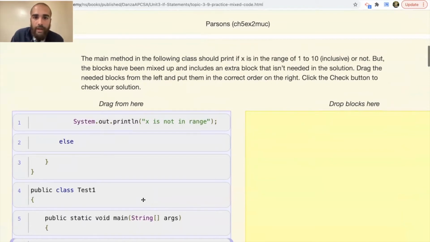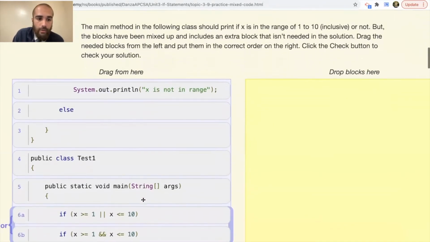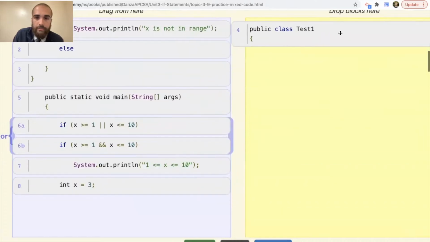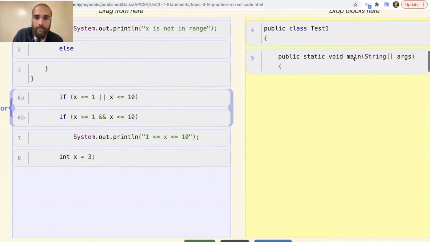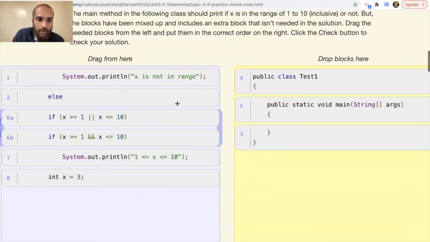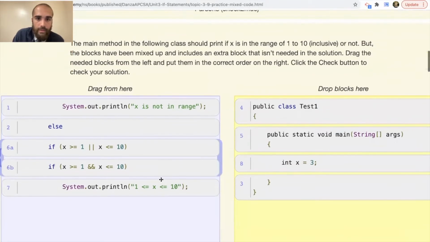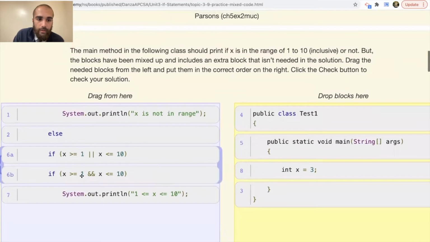The main method in the following class should print if X is in the range of 1 to 10 inclusively or not. Okay, so let's take a look at this. I have my class. I have my main method. I'm going to close it. And I have an integer, assign the value of 3. And we want to see if it is greater than or equal to 1 and less than or equal to 10.